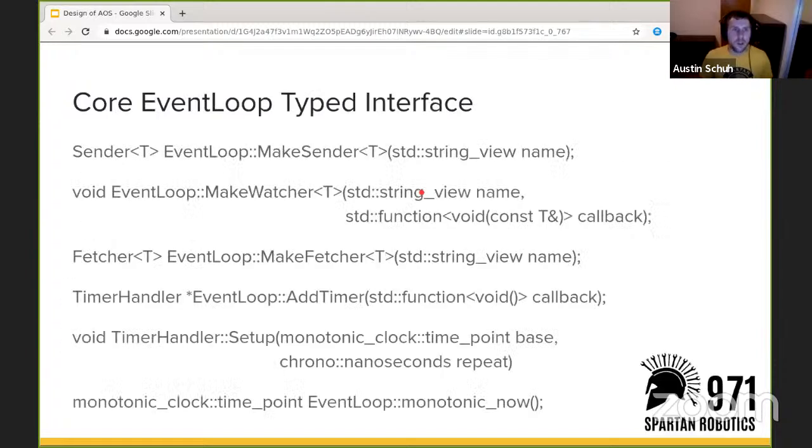Okay, so let's present the interface that we have. We have an event loop. It has the ability to make a sender. You can pass in the type, and then you can pass in the name. So I can publish a ping message on /foo. And it returns a sender object that you can manipulate to send data.